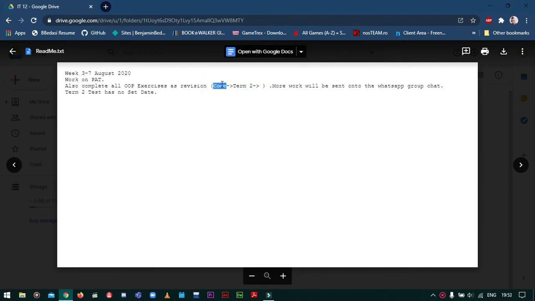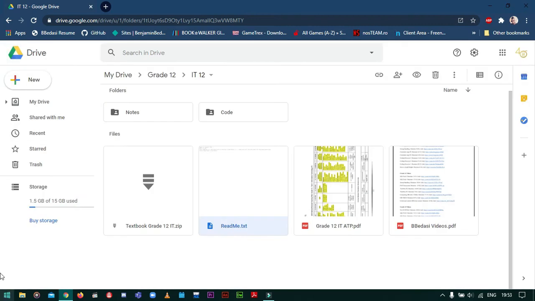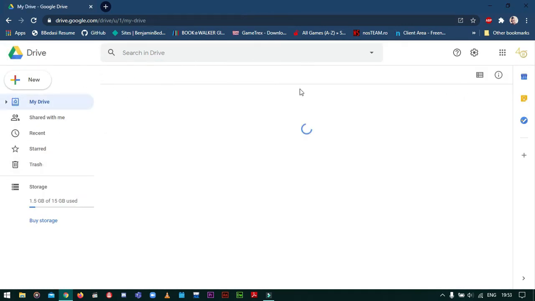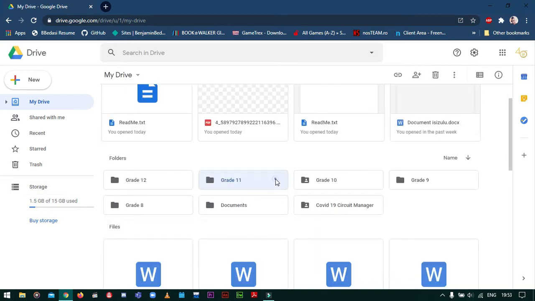The revision is found in code, which is a folder, which is in term 2, and then in there you'll find all the OOP exercises. And more work will be sent onto the WhatsApp group chat. Term 2 test has no set date. So this here is a simple example. A better, more detailed example of a README text document.